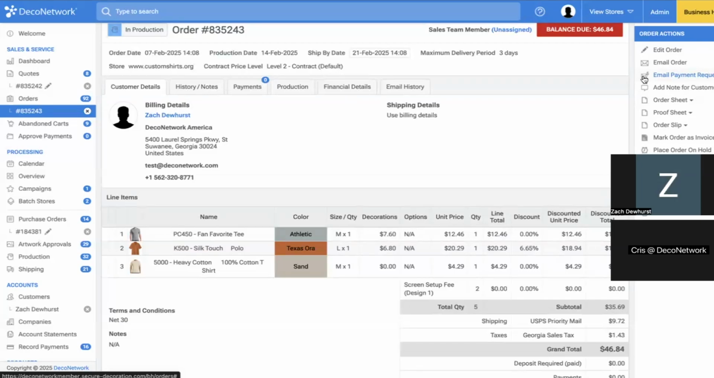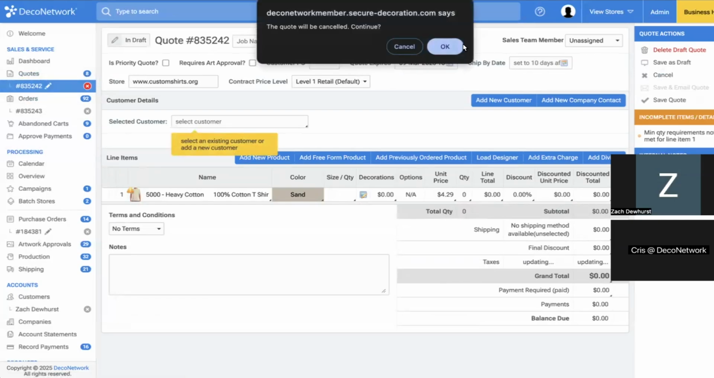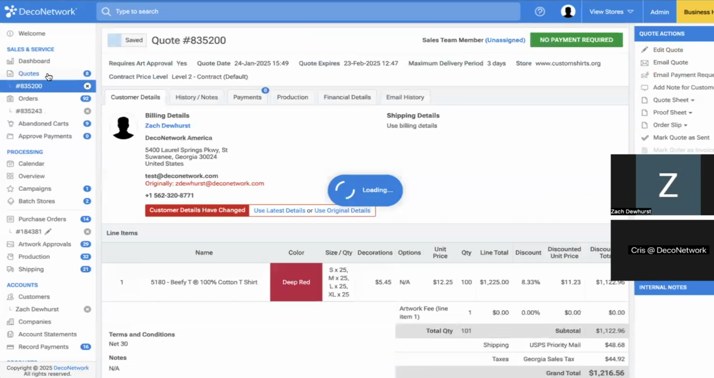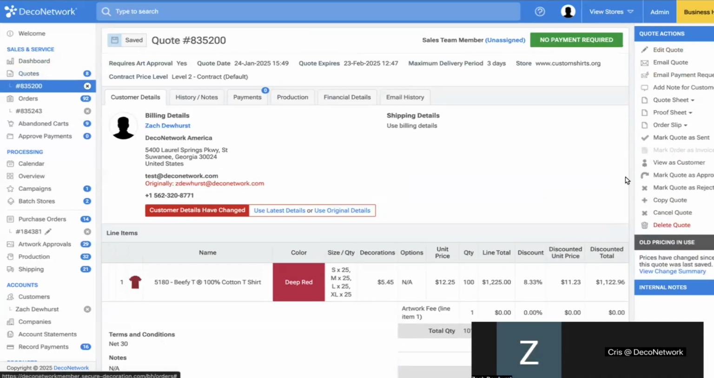Okay, allow marking previously approved quotes as rejected. Chris, what exactly does that mean? Yeah, so if you click into your quote section and click into one of those saved quotes, it's actually in this state here. You'll notice you have the option to mark quote as rejected.